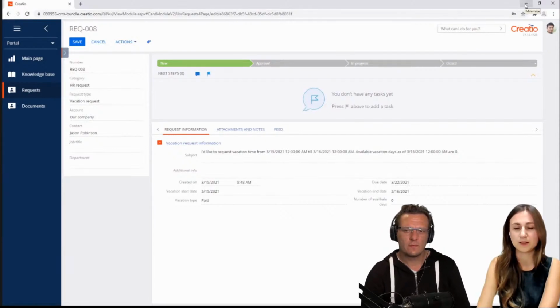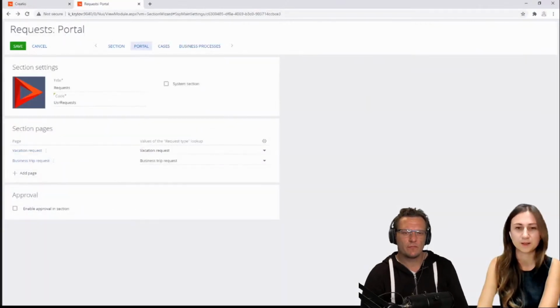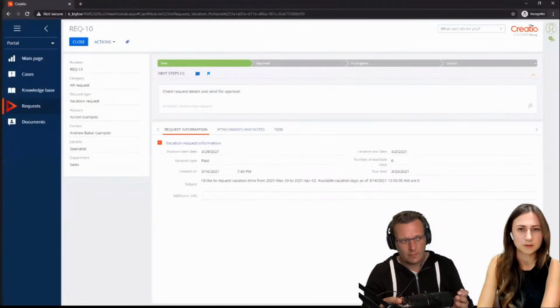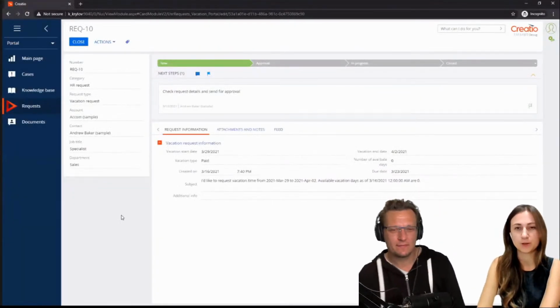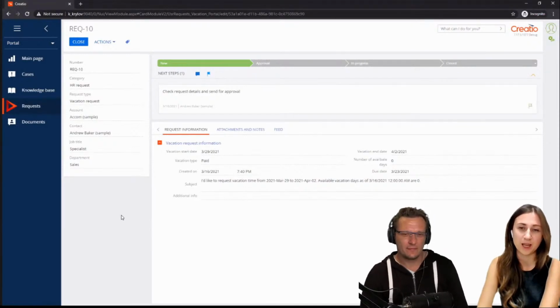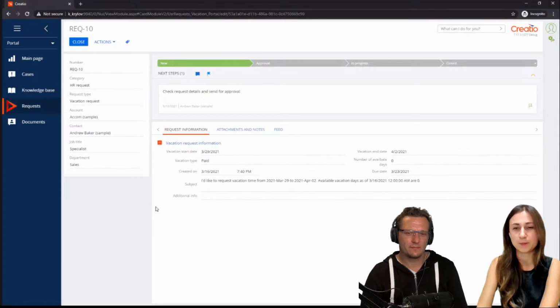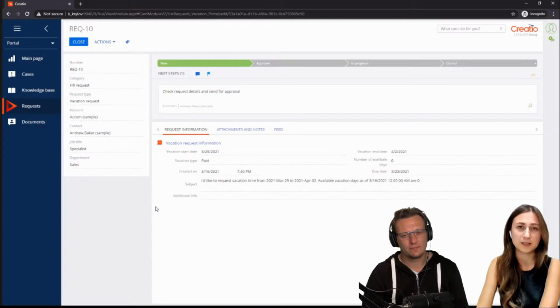One second, let's roll back. This is not the right portal. Yes, there it is. So the portal user has access to cases as well, and can see how the case is being processed, so how the record is being processed. And you can also create tasks for the users to complete on the portal.